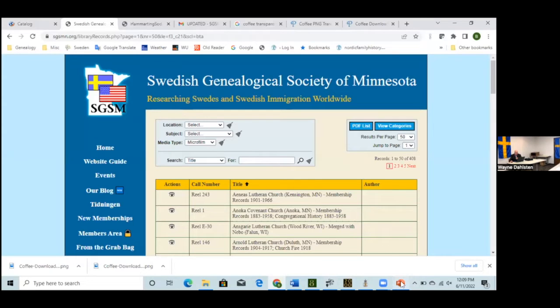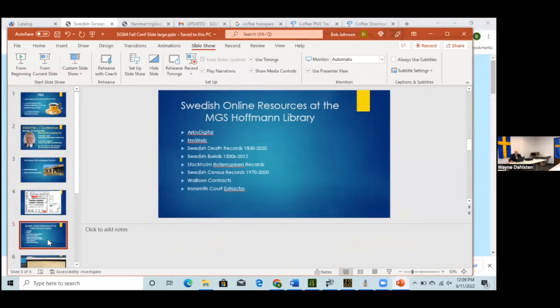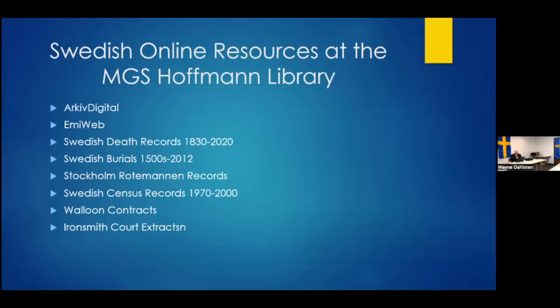A little overview of what we actually have. Here at the MGC, the SGSM has provided access to ArkivDigital. That's the complete collection of ArkivDigital. And for anyone who doesn't know, that's the definitive website for Swedish research.